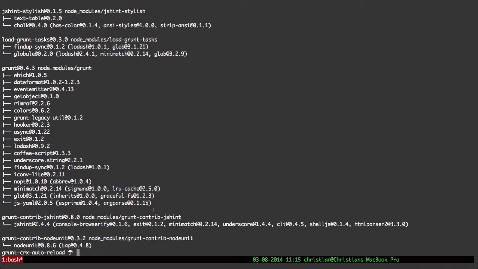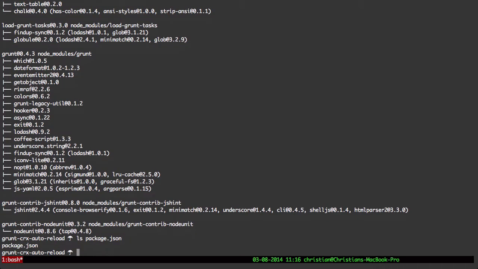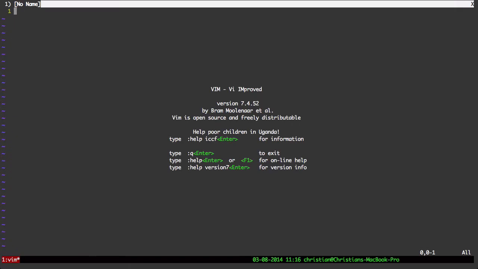Okay, I'm back, and we did get the npm install to go just smooth. And the npm install works on the package.json, which is created when we go through that wizard, and that's what the npm install is running on. So let's take a look at what was created actually.